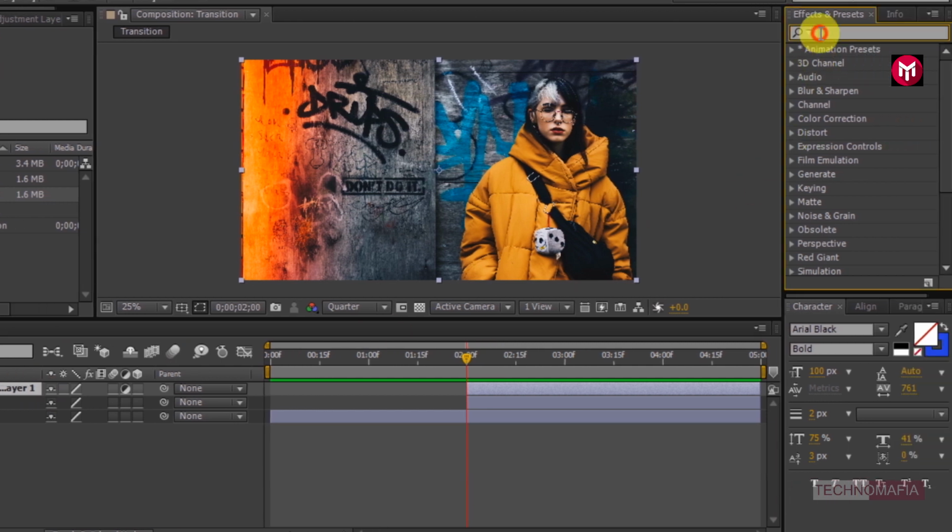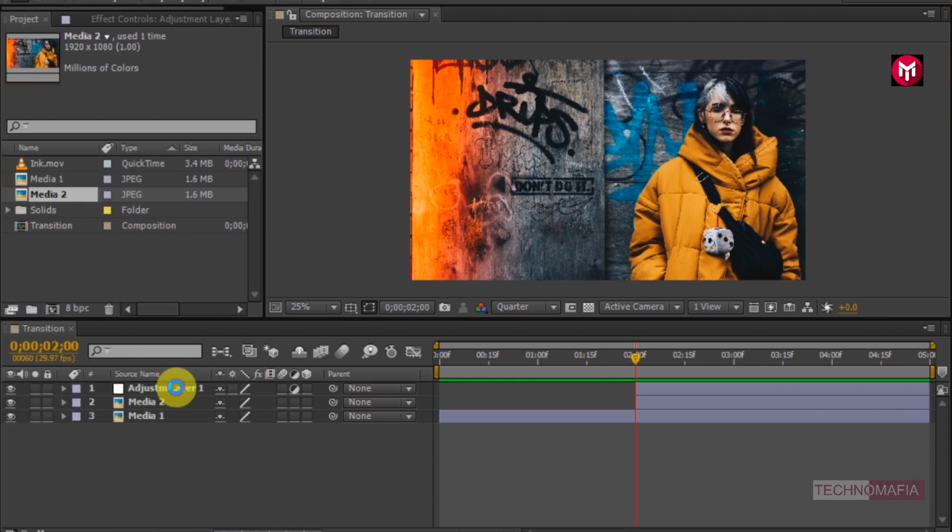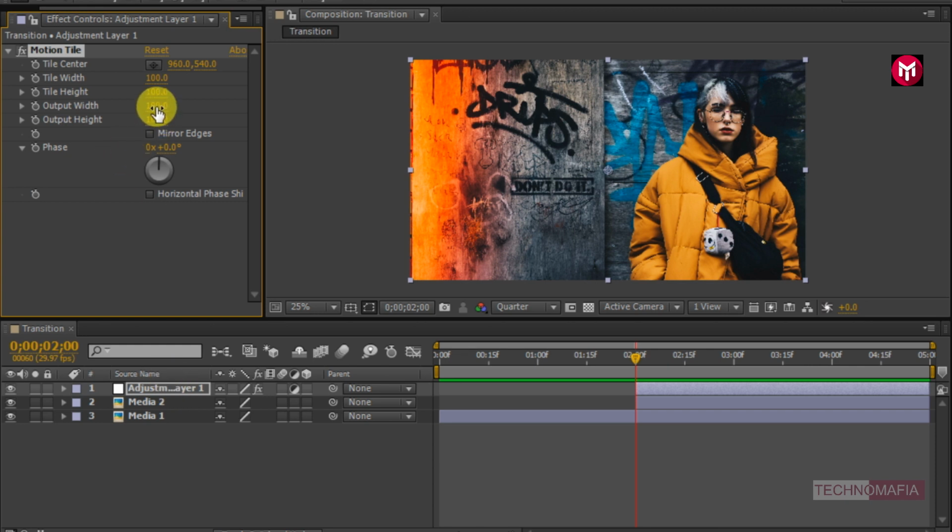Now in Effects and Presets, search for Motion Tile. Add it to the adjustment layer. Now let's change the output width and height to 110. Now select Mirror Edges.